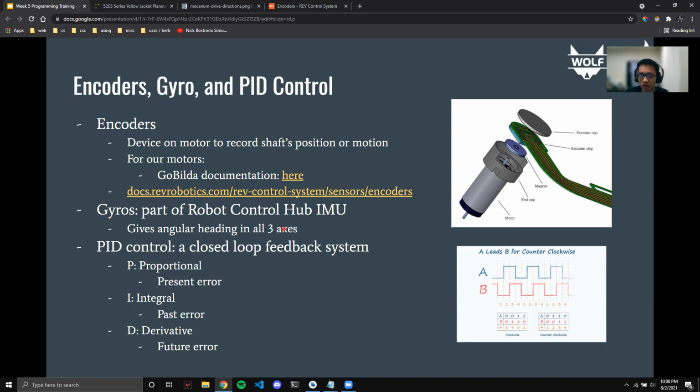And so the idea is now you know where the robot is pointed, but if you want to move to its target set point, how do you do that? And that's kind of where PID control comes in. So PID control is a closed loop feedback system. If you don't know that terminology, just don't worry about it.